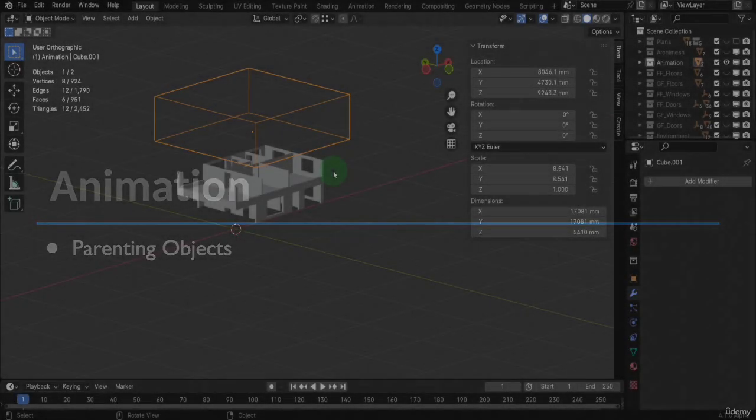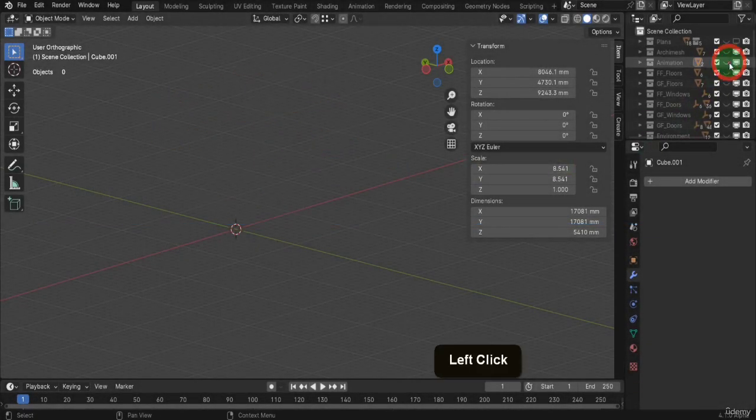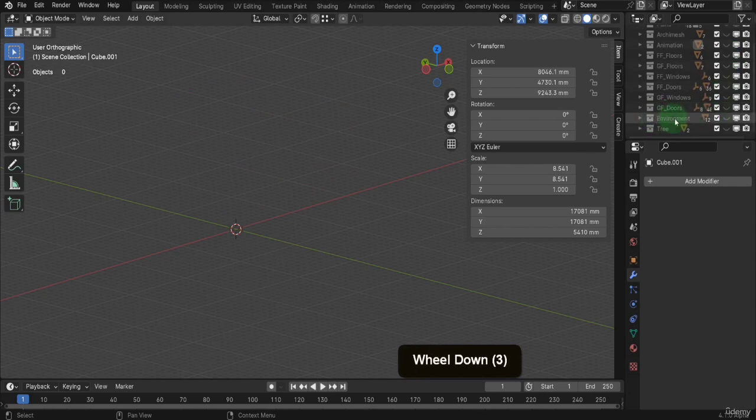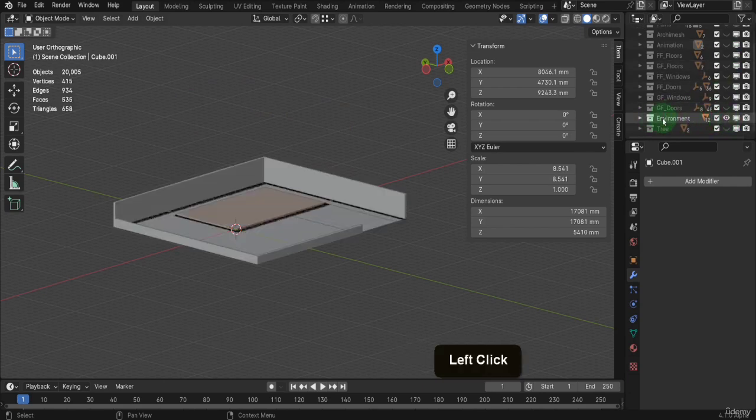In this video, we continue preparing the objects for animation. Let's get started. To begin, we can switch off the animation collection. Next, switch on the environment collection.